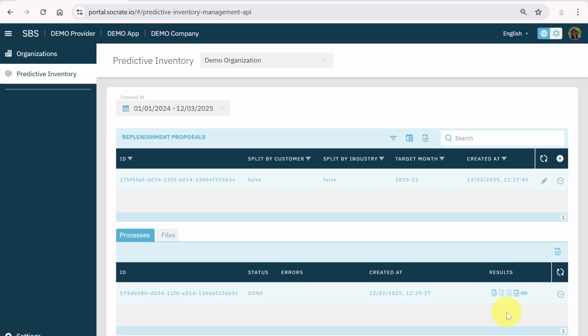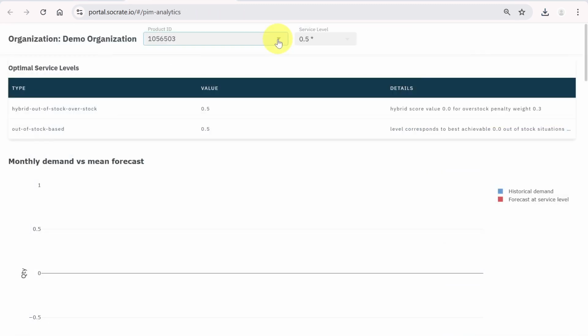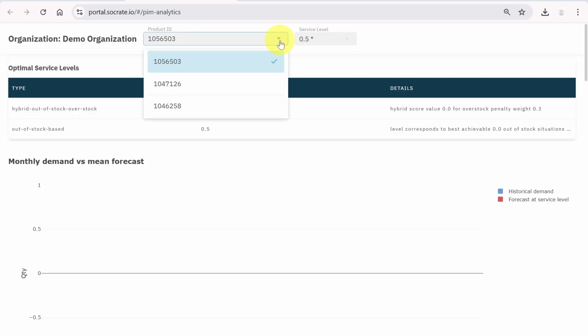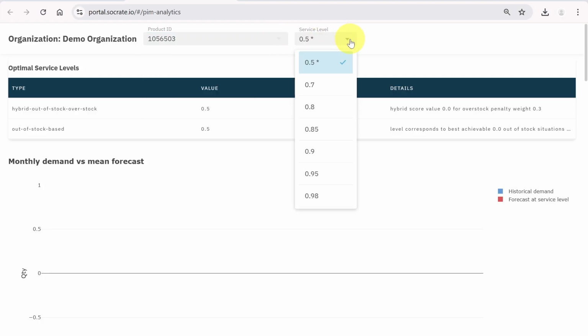Click the fourth icon to download a file containing the proposed optimal service levels. This file was generated because we selected the Compute Analysis Data option at the beginning of this tutorial. To view the generated analysis data as a chart, click the URL icon. Use the drop-down lists at the top of the page to switch the product and the desired service level.